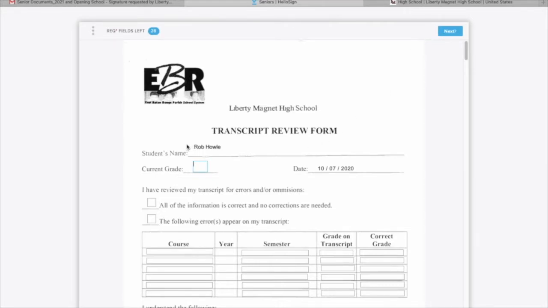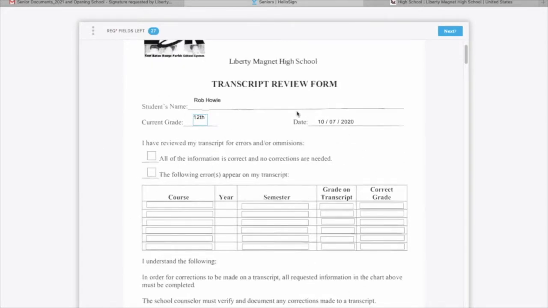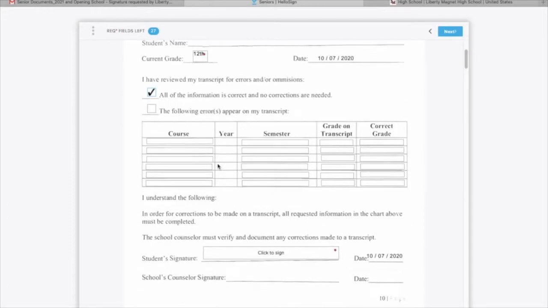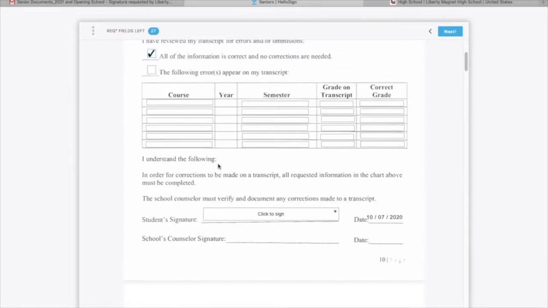So some areas in the document, it's already going to have your name. So if that is the case, it's already got your name in it, and there's nothing to fill out in the area. So I'm going to start with my grade right here. The counselors are going to explain to you what this right here means. So I'm going to say that there's no corrections that need to be made, and I'm going to check that box right there. So I'm going to skip down, and you get to your first area where you have to sign it. So it's very simple.